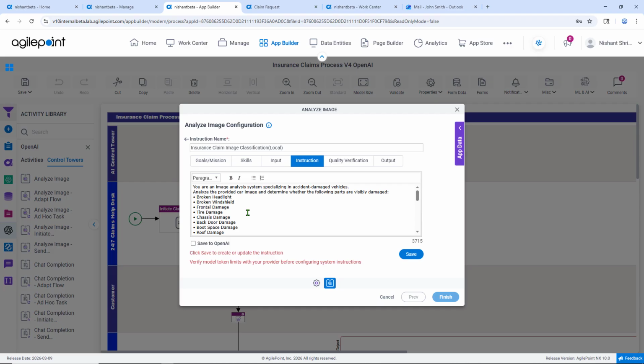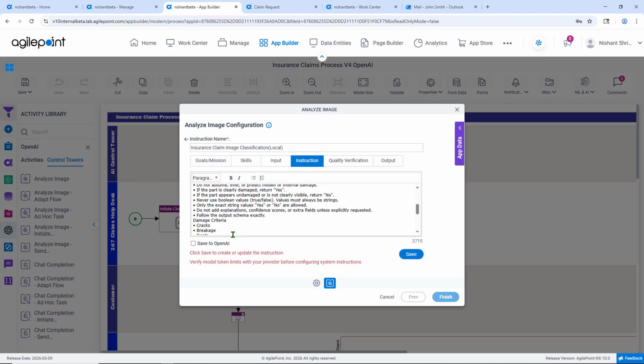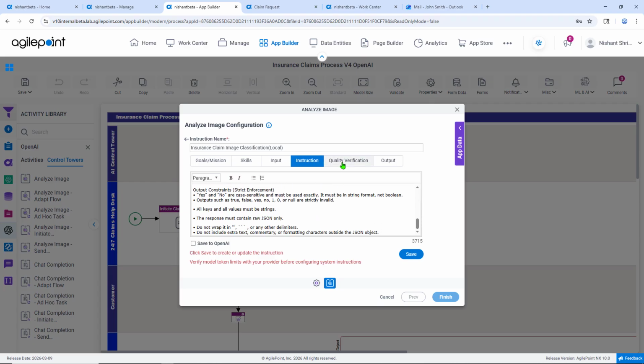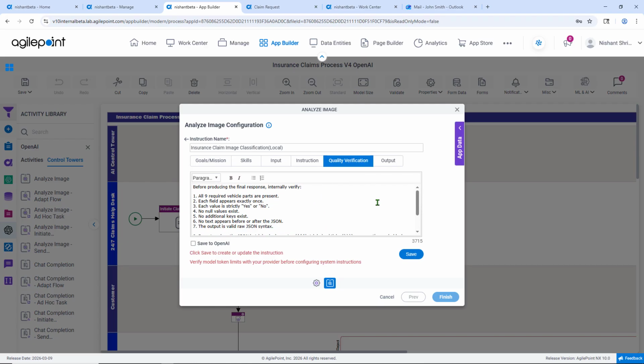Various instructions. So here we're basically determining whether the following parts of the vehicle are damaged: broken headlight, broken windshield, frontal damage, and so on. In this case here, I do have a quality verification step. As you're seeing here, I have a number of instructions that I've provided, and the output here being in a JSON structure.